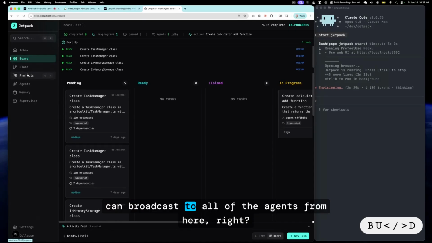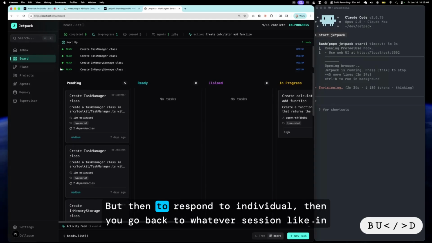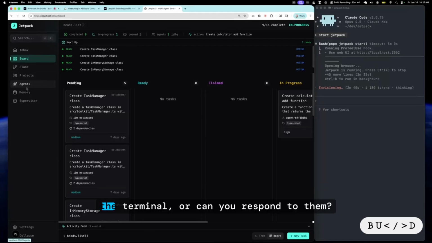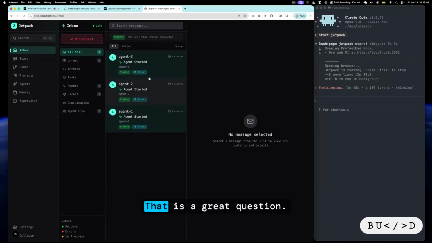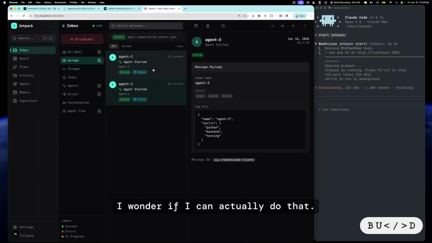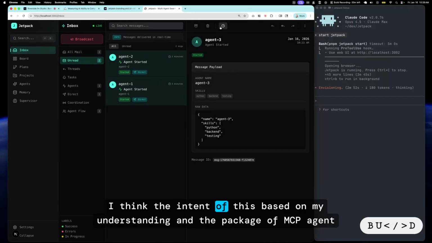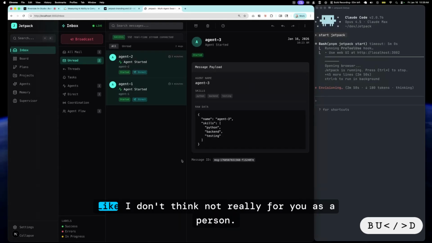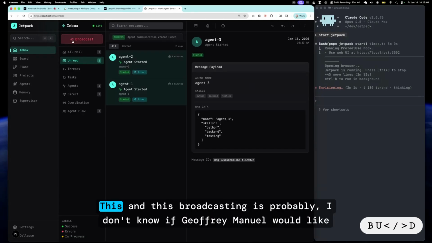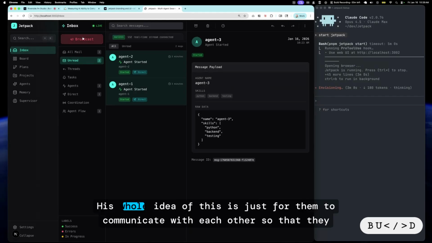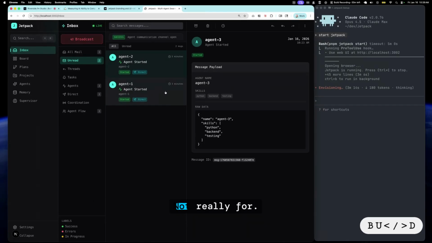So you can broadcast to all of the agents from here, right? But then to respond to individual ones, do you go back to whatever session, like in the terminal, or can you respond to them? That is a great question. I wonder if I can actually do that. No, I think the intent of this, based on my understanding of the MCP Agent Mail package, is not really for you as a person. And this broadcasting is probably, I don't know if Jeffrey Emanuel would like that too much. His whole idea of this is just for them to communicate with each other so that they know what they're working on, not really for us.